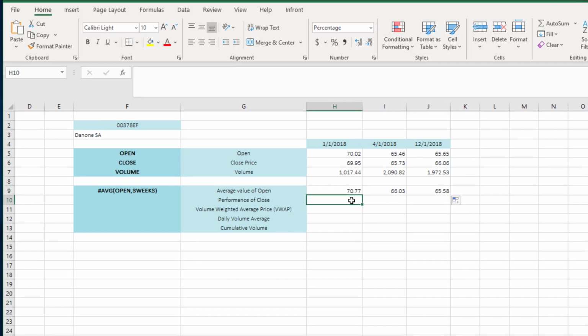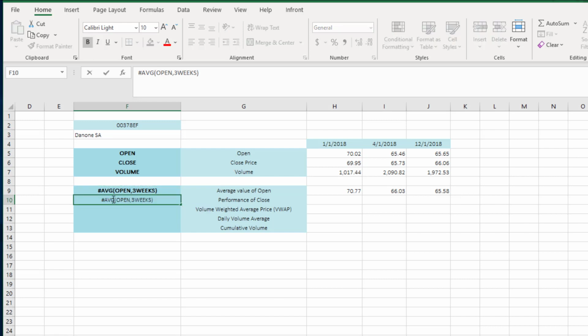You can also get the performance of the close price for the previous 15 days. To do this, first, copy H9 into H10 and change the AVG keyword to PERF, the open to close, and the duration parameter to 15 days. Ensure that there is no space between the number and the duration.